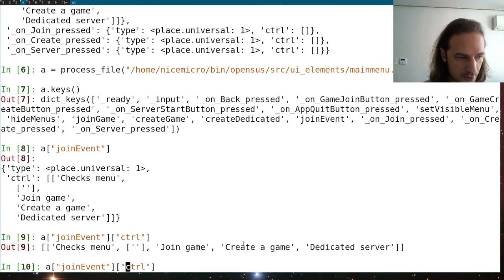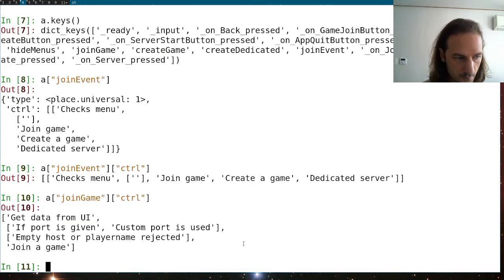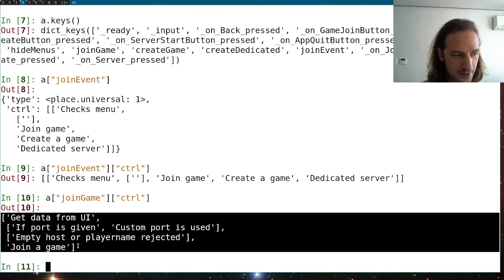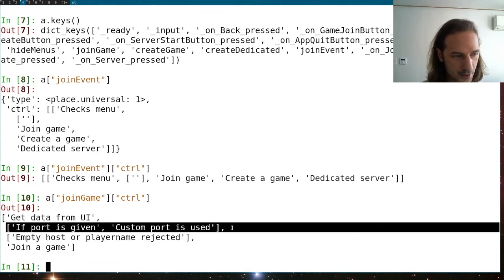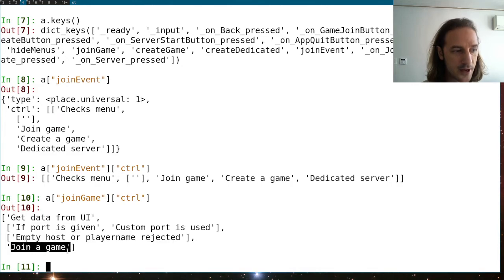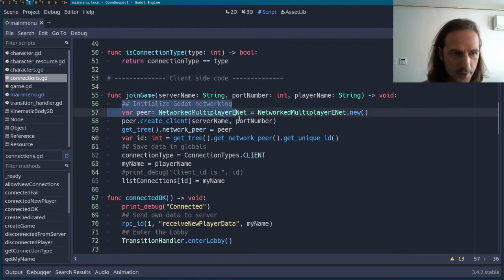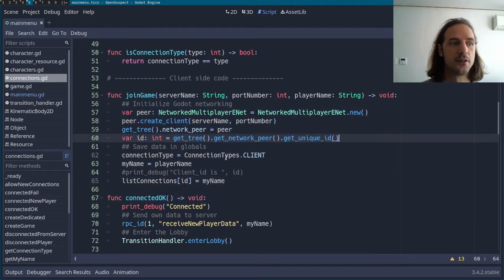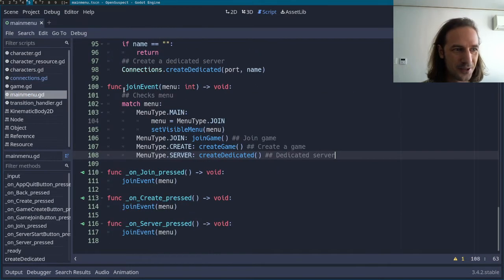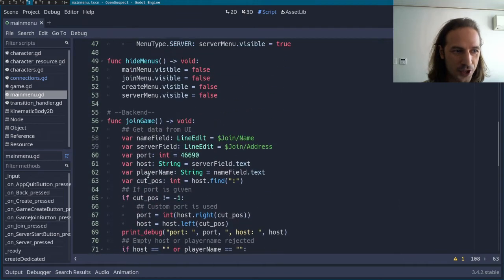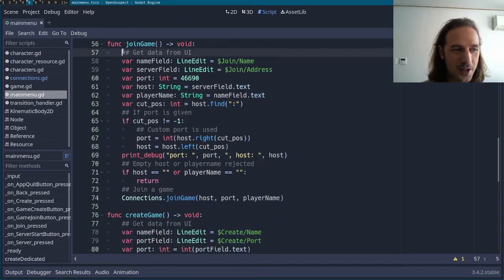If I go and just check join game here, the join game is one list, and the list contains a string, contains another list, and contains a string. So this one is the join game from connections. You can see that this became a string element. So this whole function became the list. This first part became a string in the list. Then, what is this? No, I'm sorry. I was looking at the wrong join game function. This is the join game function. I'm looking at that. So this became one string, get data from UI.